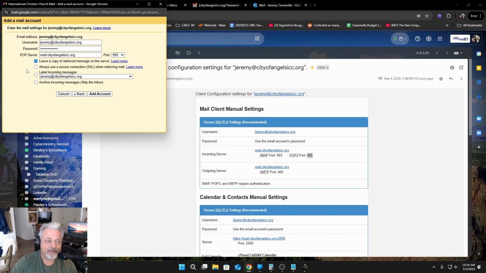So what will happen if you deselect this? When you get an email to your City of Angels ICC.org account, and then you check it from your phone, or in this case from your desktop, and your other account, in this case my USD21 account, checks that email, it's going to pull it off of there, and the email's not going to be in that bucket anymore. It's only going to exist in your preferred account, in this case my USD21 account. So for example purposes today, I'm going to leave a copy of the message on the server.